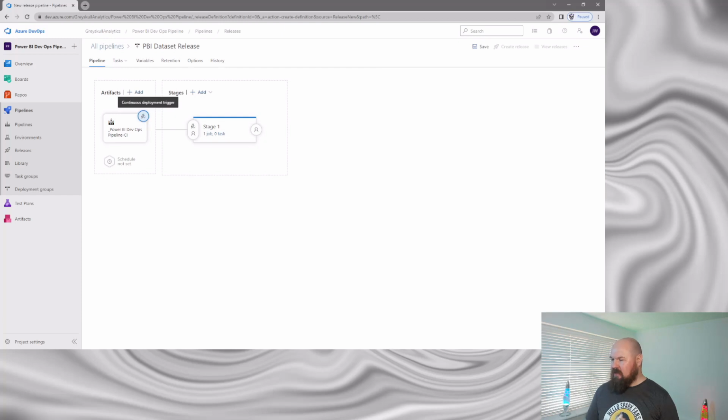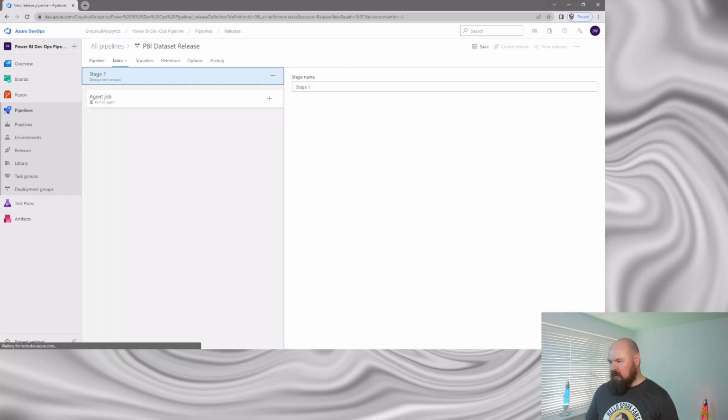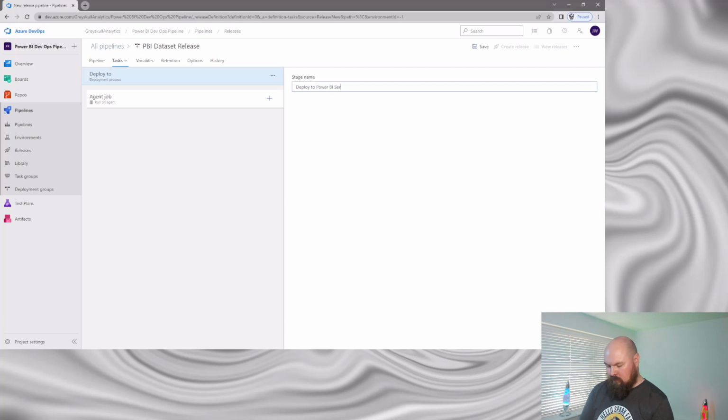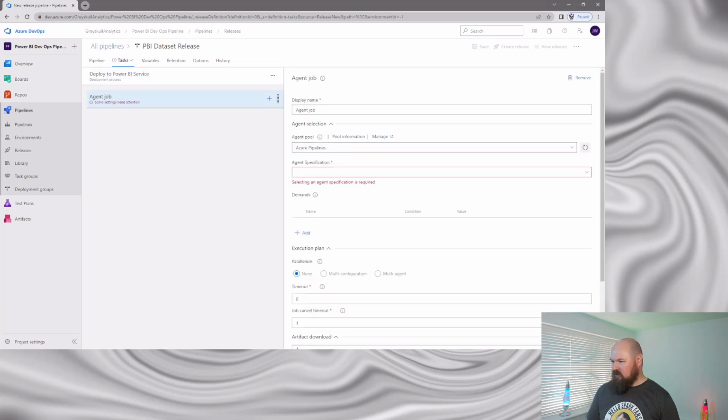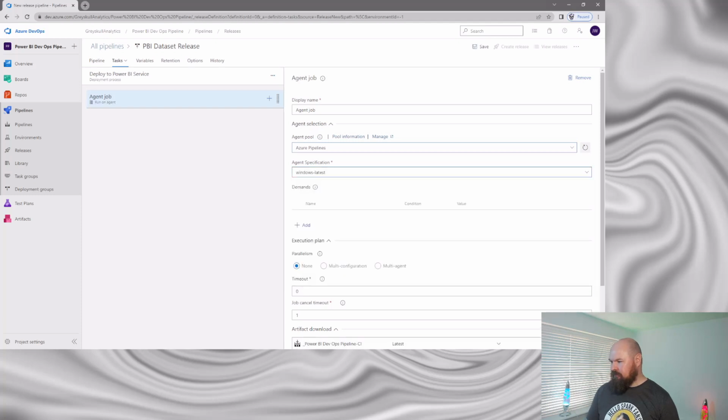And now we want to add some tasks to our deployment. So click into this stage. You can rename the stage if you want. And select the agent job. Again, we might want to set this up. We're going to use Azure pipelines, and I'm happy to use the Windows latest. And now let's add some tasks.